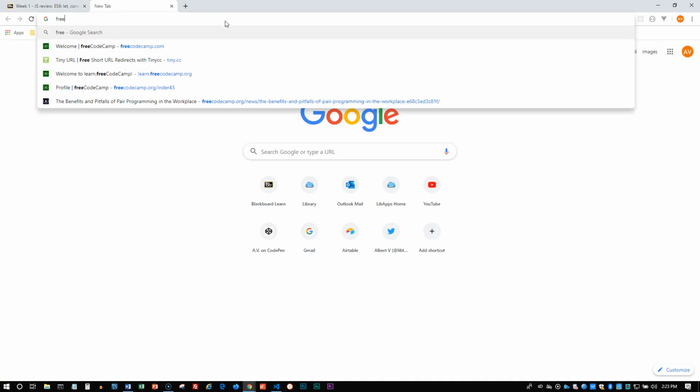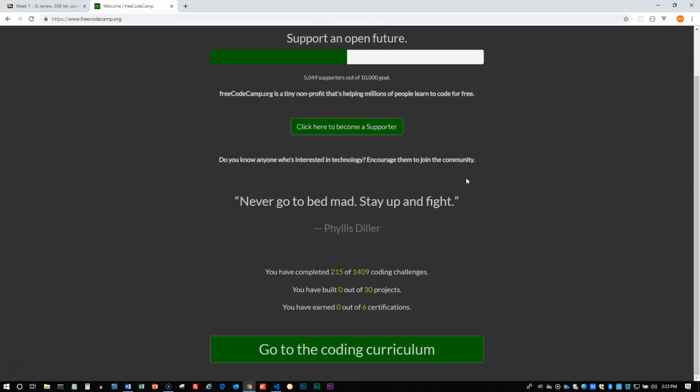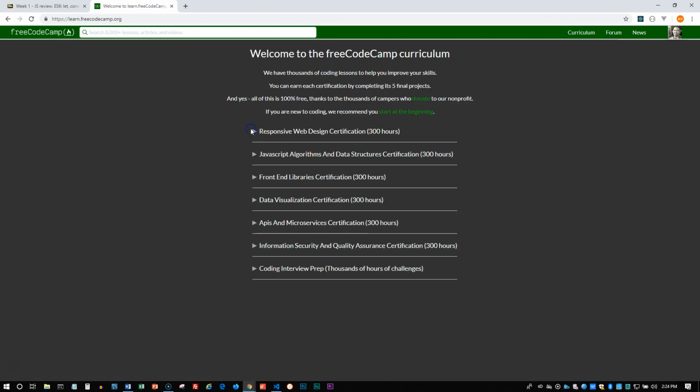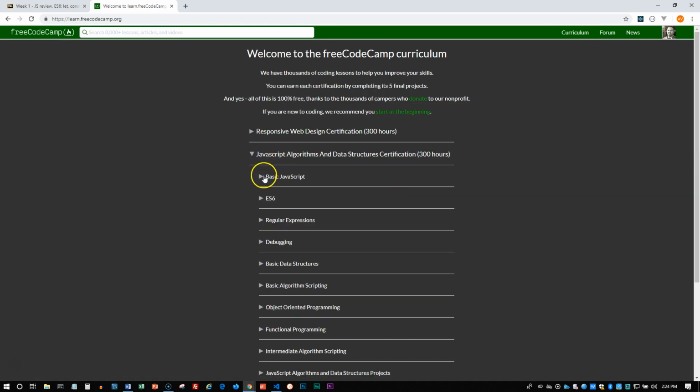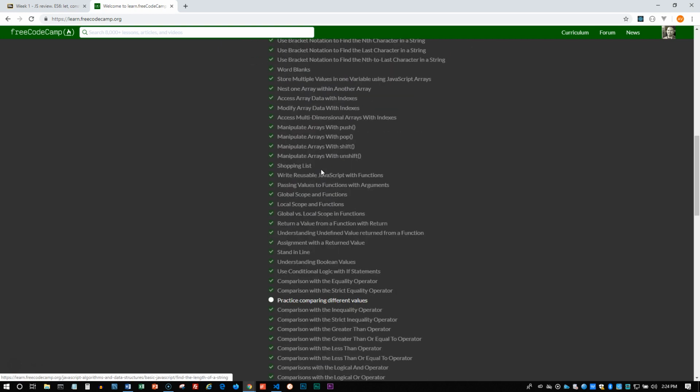I feel for you, but this is what I would do. Go to Free Code Camp, sign up, and go to the coding curriculum. Do all the JavaScript ones. Do everything in basic JavaScript. If you can do that, then you're caught up in this class. Look at how it starts you from ground one: how to comment your JavaScript code. If you can do that, then you're on to the next one, and it just goes on from there.